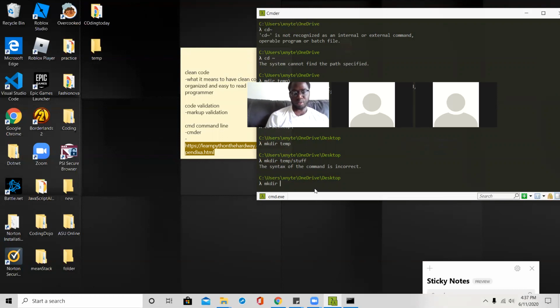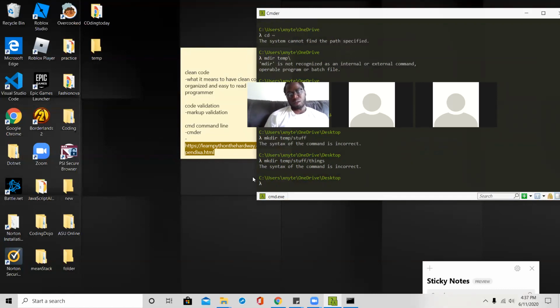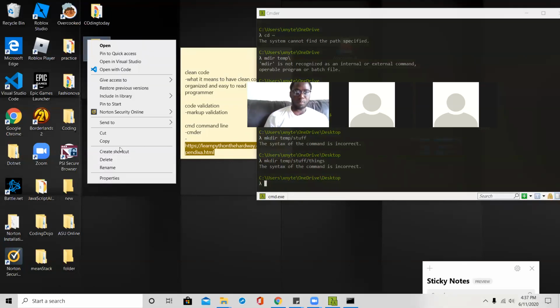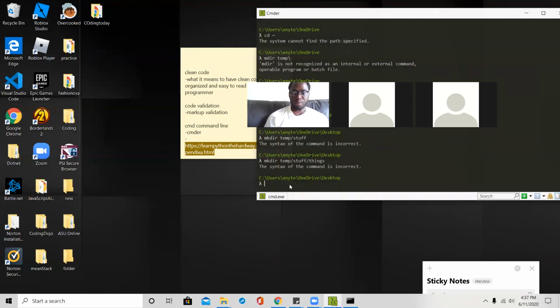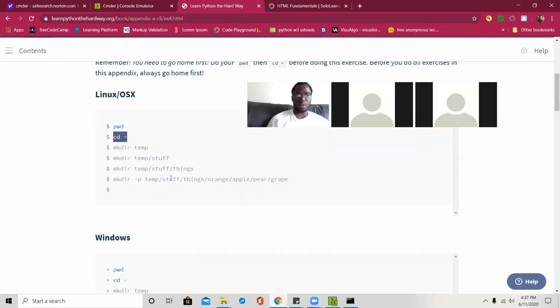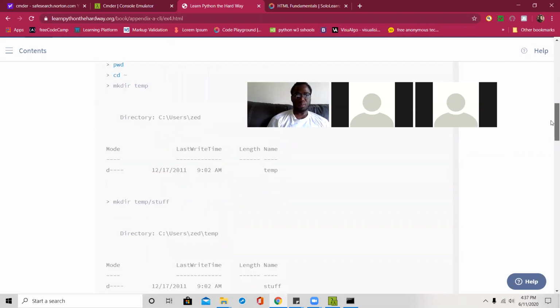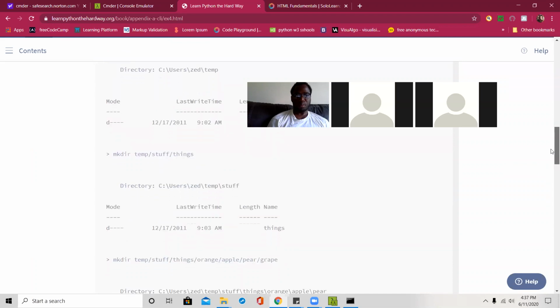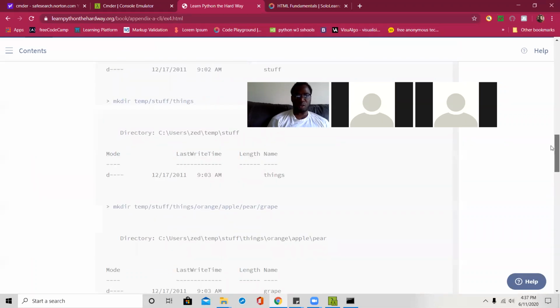Make directory temp slash stuff slash things. Syntax is not correct. Let me delete that. Oh, I'm bugging. I'm using Linux. That's why. But Windows tells you to do the same thing though.